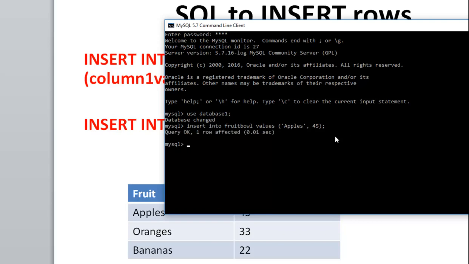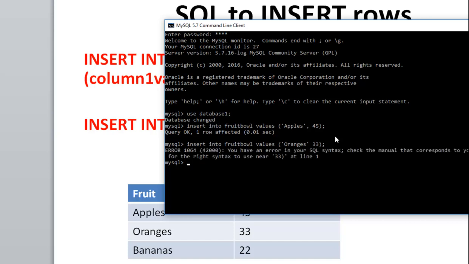I'm going to use the up arrow on the keyboard, and it copies the line. And this time I'm going to put oranges. And I've got 33 oranges I want to put into my fruit bowl. Close brackets, semicolon. It doesn't like that. As you can see, I've missed a comma, so I'm going to go up again and put in the missing comma. Each item of data has got to be separated by a comma. That's fine.